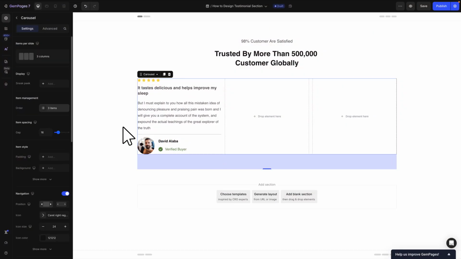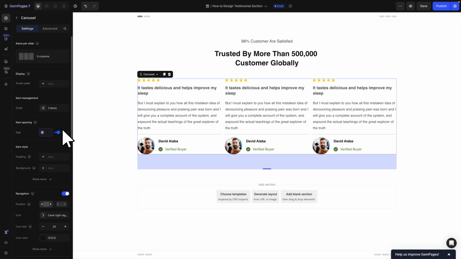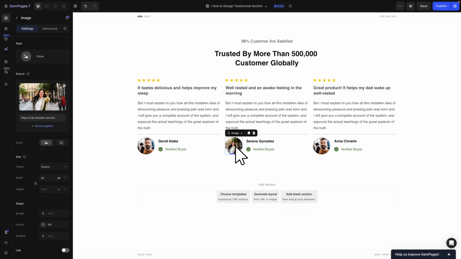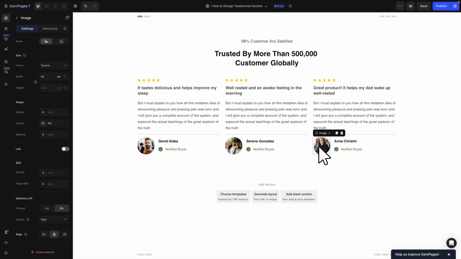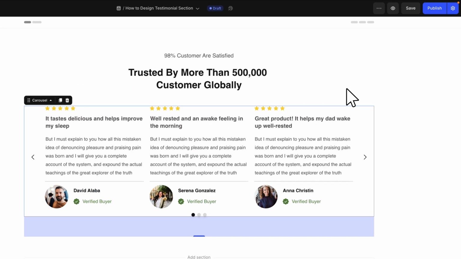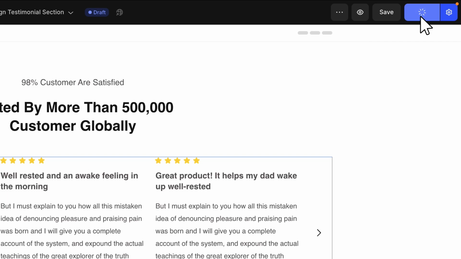In the settings section, I'll duplicate it into 3 versions and adjust the spacing to 20px. The final step is editing the content of each row, and we're done. That's one way to create a testimonial section. Don't forget to click Save and Publish.